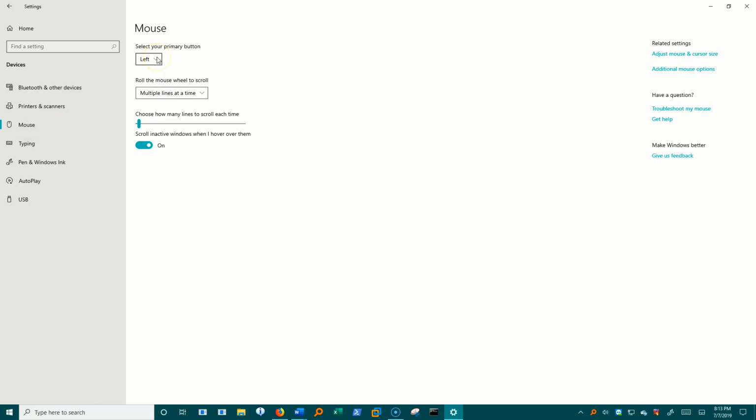Not much here. Which button, left or right, is the primary button. How many lines do I want it to scroll whenever I scroll the scroll bar? Scroll inactive windows when I hover over them. You used to have to use third-party software to do that. And now I can also go over to the second one that we were talking about, mouse and cursor size, which is in Ease of Access.